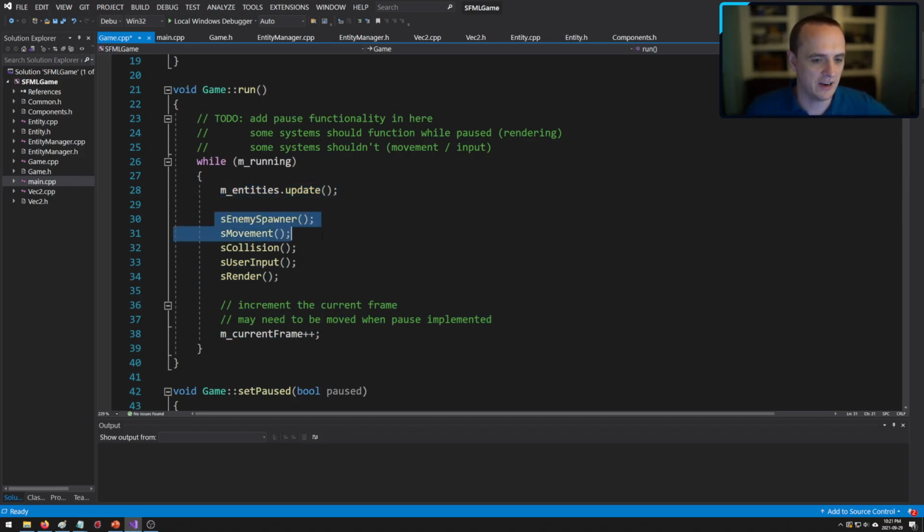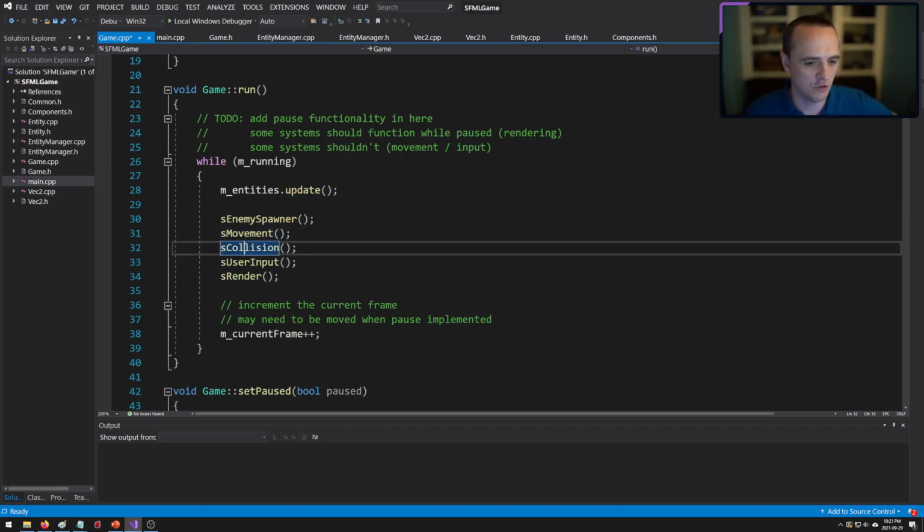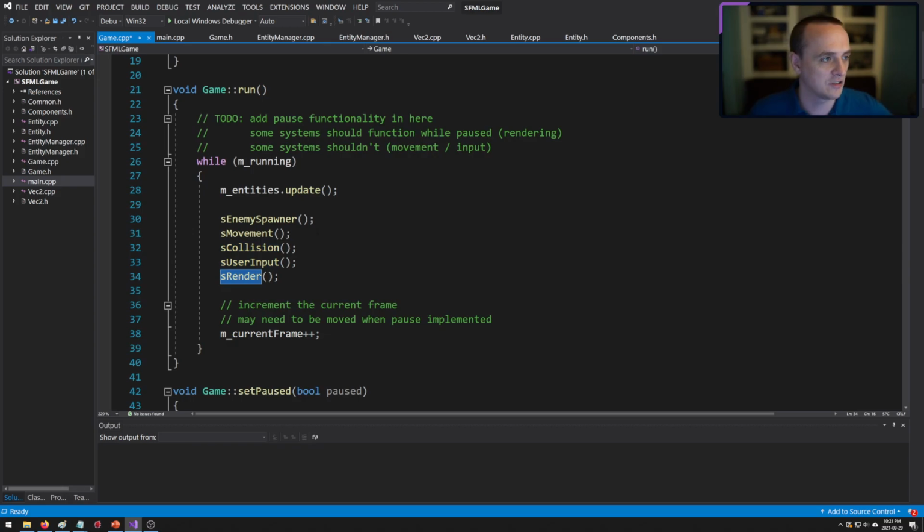It's going to call the enemy spawning system. It's going to call the movement system, the collision system, the user input system, and the render system. And then maybe we want to increment the game frame so that we can implement some other functionality. But what you have to do here is implement the pausing functionality, okay?